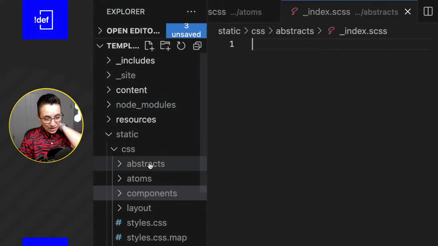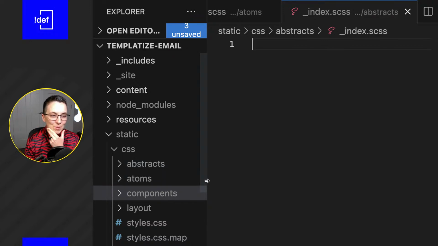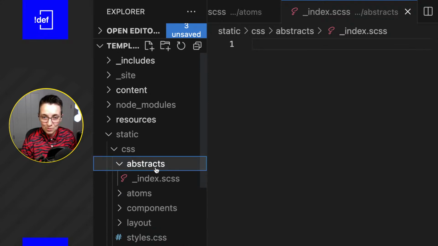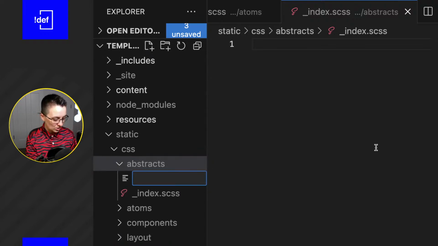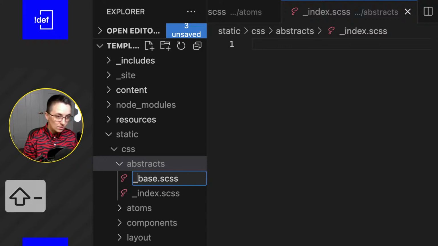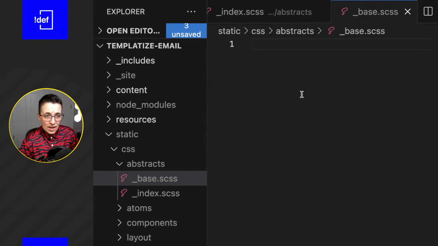So the first thing I'm going to do, I'm thinking maybe I should just hurry and do a quick reset. So maybe I'll go into abstracts. I'm going to create a new file, and let's just call this base.scss. It's going to be underscore base. And this is where we need to add in some of our basic cleanup for our CSS so that it looks a little bit nicer.